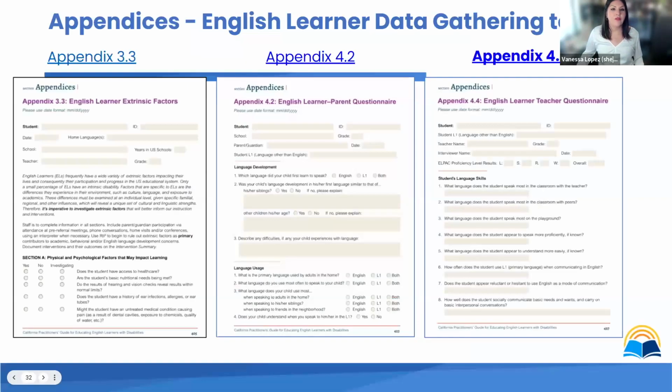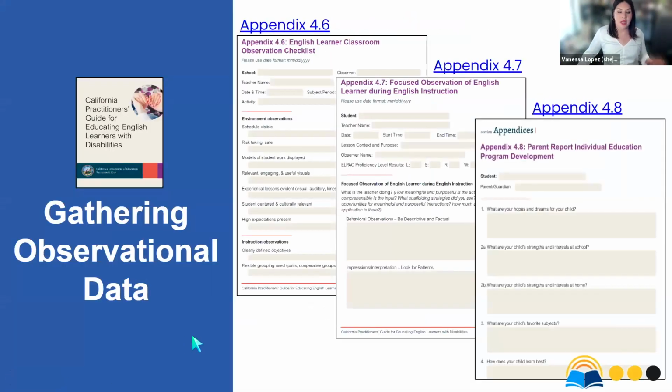So moving forward, we also have additional observational data gathering tools. We have a classroom observation checklist, also an instructional observation form, and then another form that is honed in on information reported by the parent to utilize in the IEP development, whether or not the student meets eligibility criteria. We know that it is important for us to gather information from the parent to help us make these determinations.